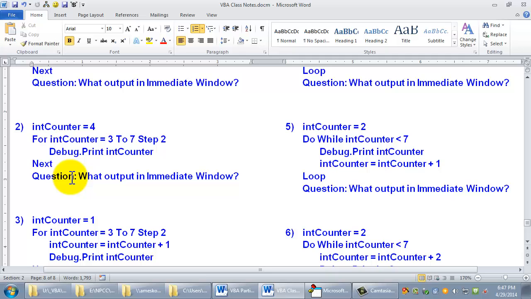What will int counter be when the loop ends? After it finishes the loop and goes to the next statement, what will be in int counter? Wouldn't it still be 7? If it was still 7, it would go into the loop again. The next is what increments it by the step value. So it prints 7, then it says next, so it increments it to 9, then it checks and says 9 is not between 3 and 7, so it exits the loop. So when it exits the loop, there should be a 9 in int counter.